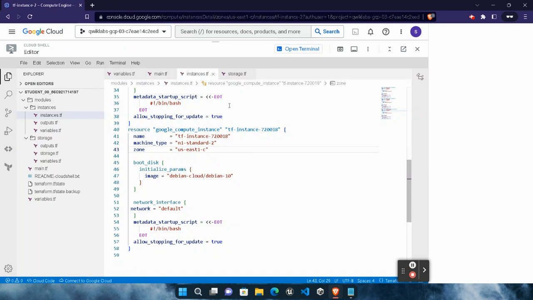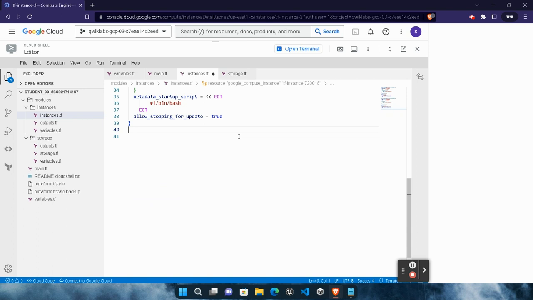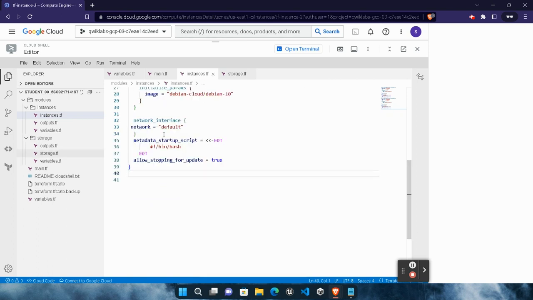Open the editor button or the editor. And in the instance file, we need to remove everything from resource to the end. Please remove it carefully. First we will select it. Let me select it and remove the whole content, from resource to the last line. Okay. Don't remove any extra thing. Make sure your last line looks something like this.